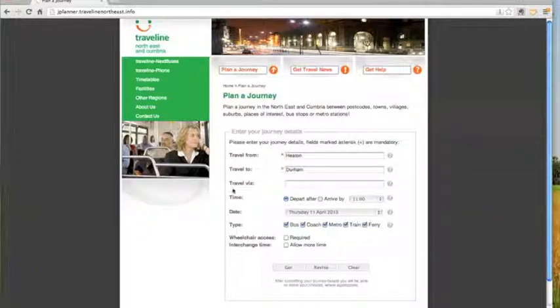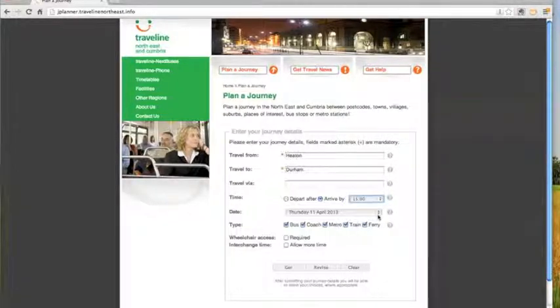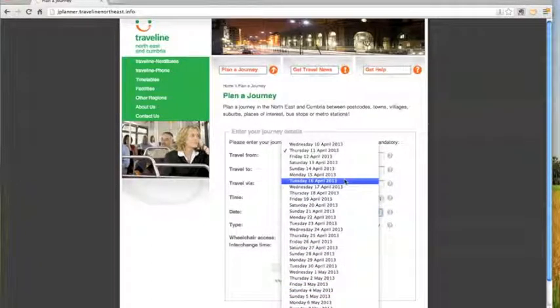Now the next field you can put travel via if there's anywhere specific that you want to visit on the way, but I'm not interested in that. I'm just going to go straight from Heaton to Durham. The next question is about the time. Now you can either put a departure time or you can choose to arrive by a certain time, which is quite useful because the planner will then work out when you'll need to leave in order to arrive by that time. So I'm going to choose arrive by, and I think I'm going to choose 3 o'clock in the afternoon. Again, with the date, you can specify which date you're going, so you can either choose today or sometime in the future, but I'm going to stick with today.